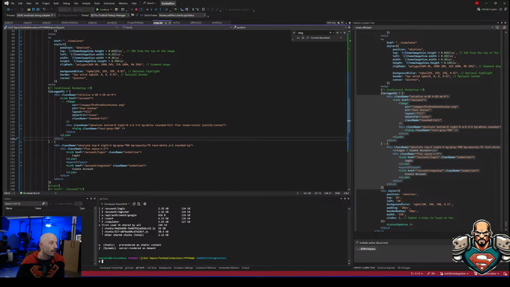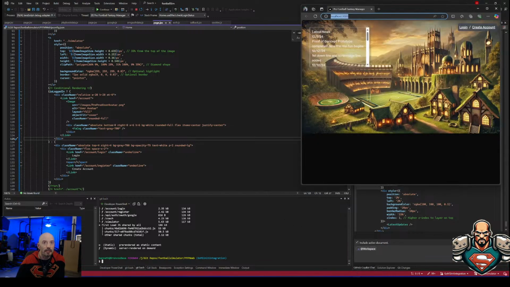Background color. RGBA style. I didn't actually set that, but he doesn't have a... Is that at all transparent? It is kind of transparent, but why? BG white, rounded full, flex, item center. I don't see where its transparency is. Width, height.